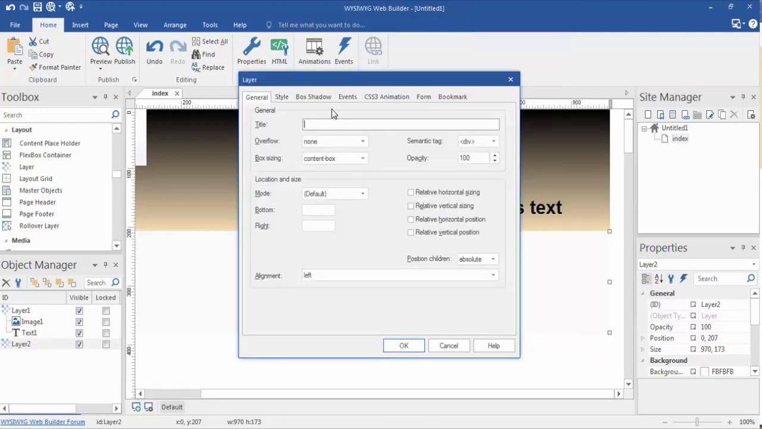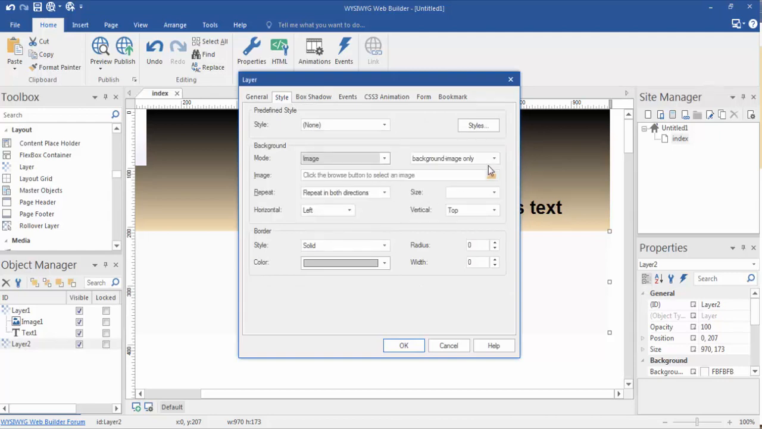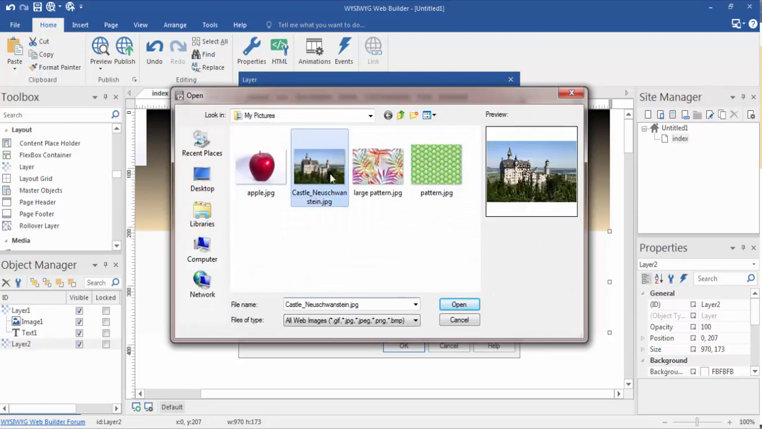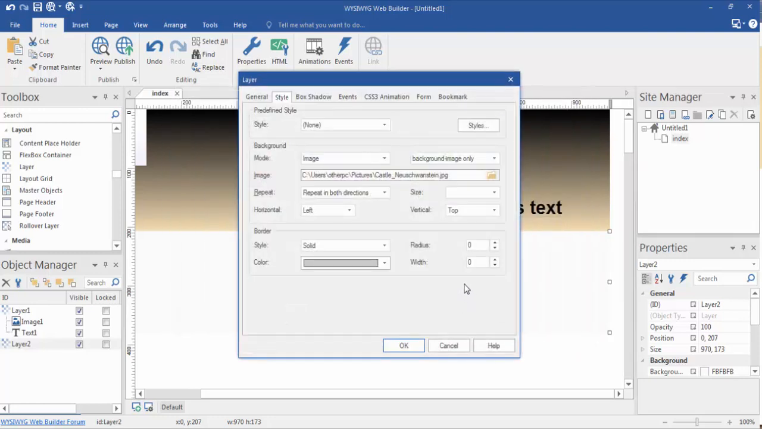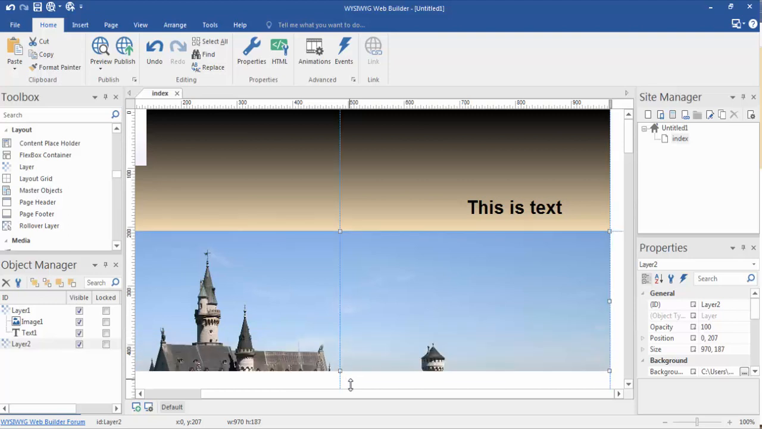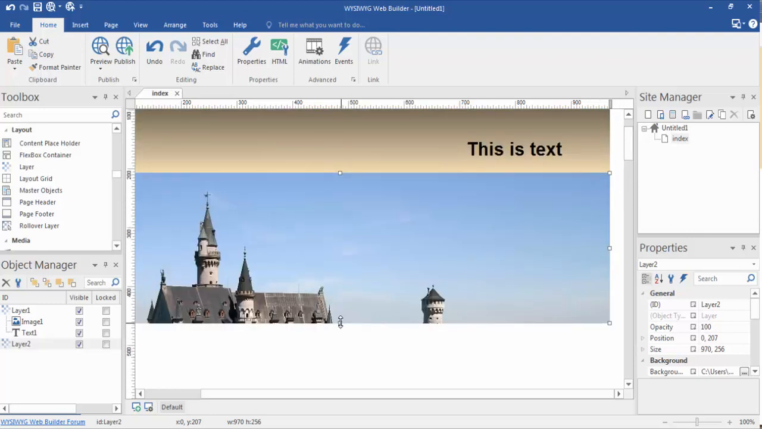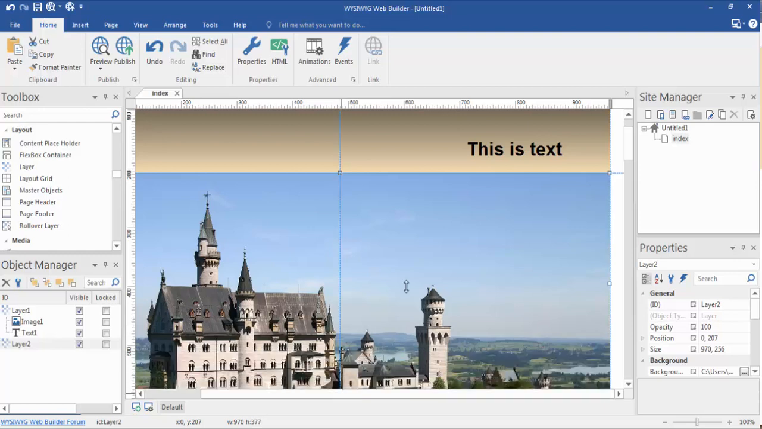We're going to properties, object properties, style, background. Let's do image. Just for the fun of it, let's grab that castle that I had before. We do not repeat. I'm going to do cover. We're going to say OK. Then I'm going to grab this layer and make it a little bigger. There we go. That's good.